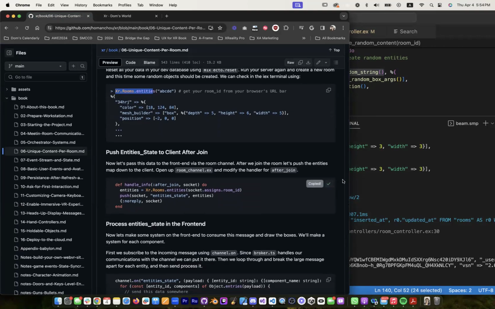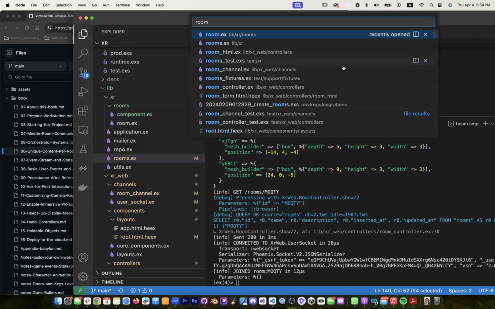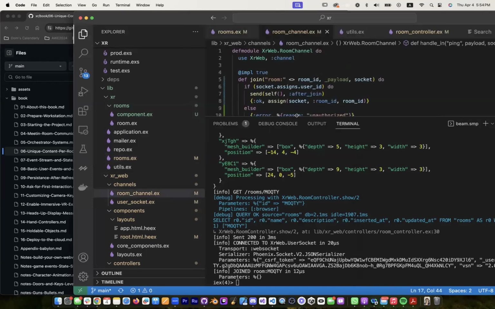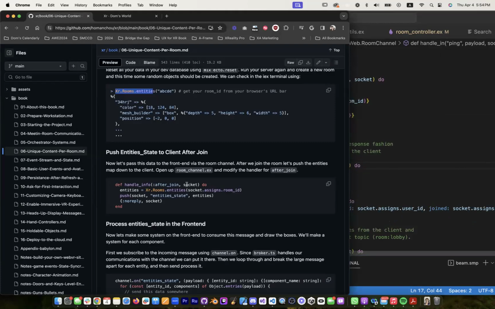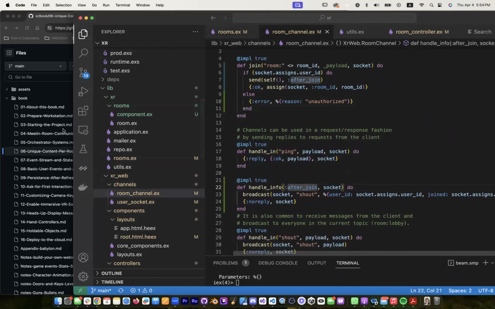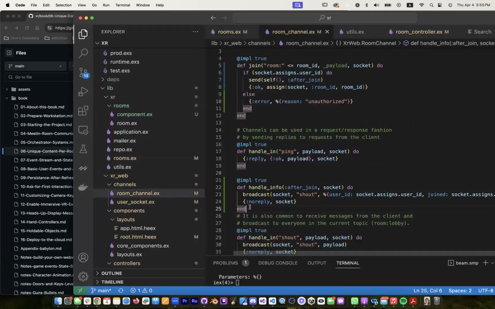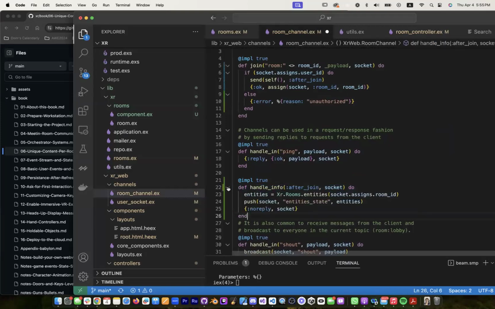So open up room channel.ex. It's right there. I think you had it open. Room channel.ex. And modify the handler for after join. It's on line 22. So this one, do I need to type it out, or can I just copy and paste this one? Yeah, you should be able to. Okay. So I will do this one.